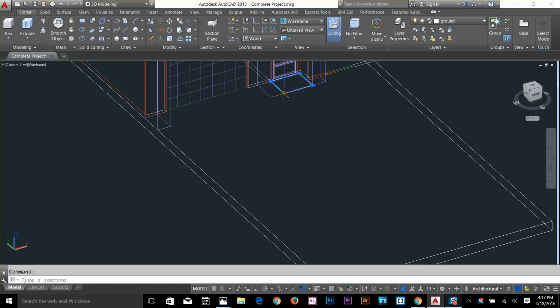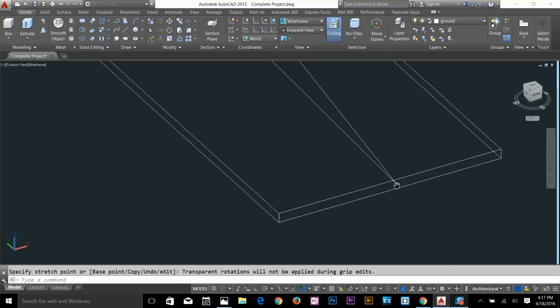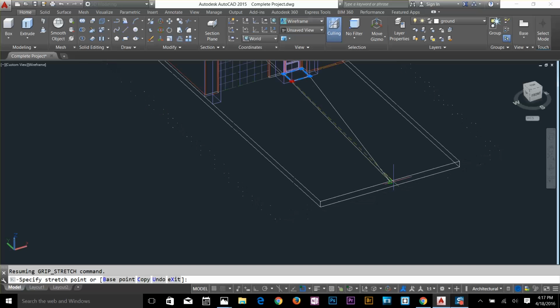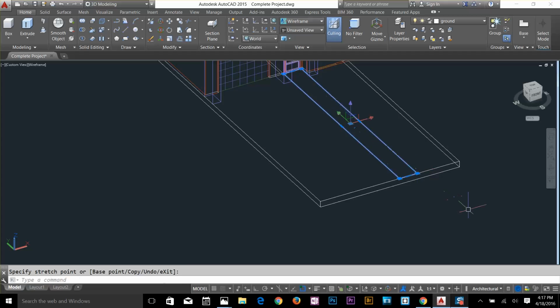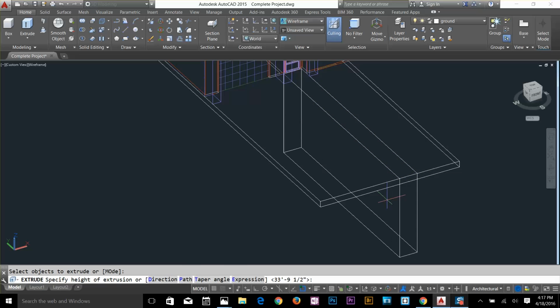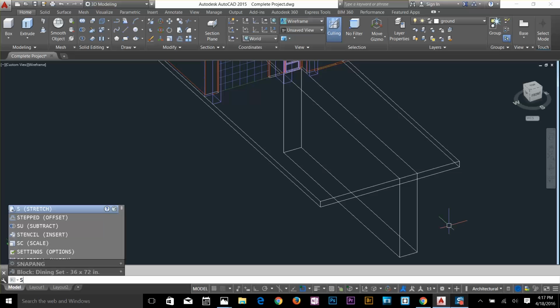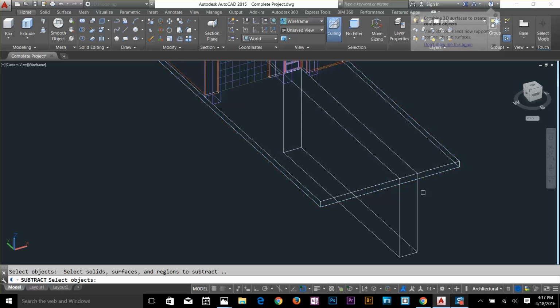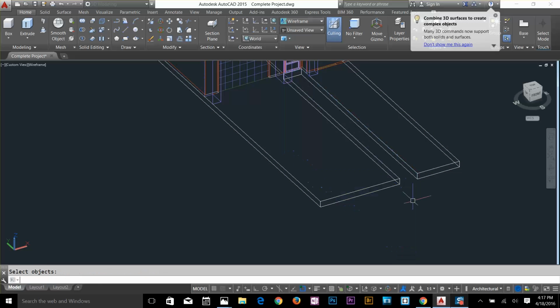expand that from perpendicular, and I'm going to grab that vertex as well, and I'm going to use that as a perpendicular as well, and I'm going to extrude that to bottom. I'm going to use Boolean operation, subtraction from this point to this point.